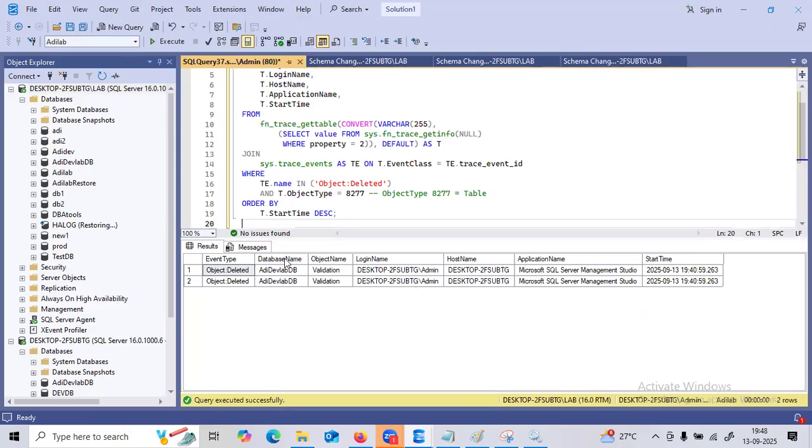See here. Generally, it will record from the schema change history. The schema change history will connect from the extended event. Okay, that's a lightweight process. So it is telling like object deleted. But actually, generally, we can find it from the schema change history.